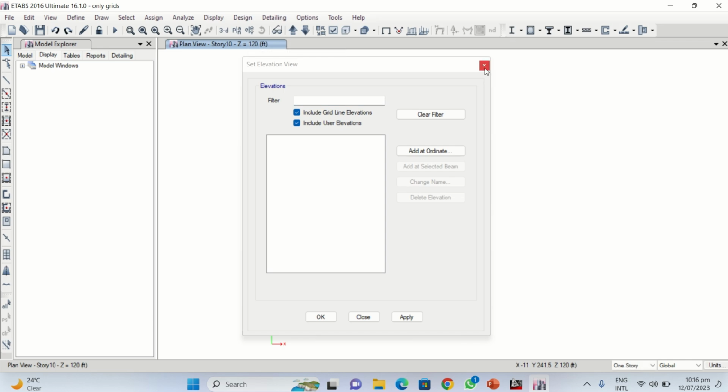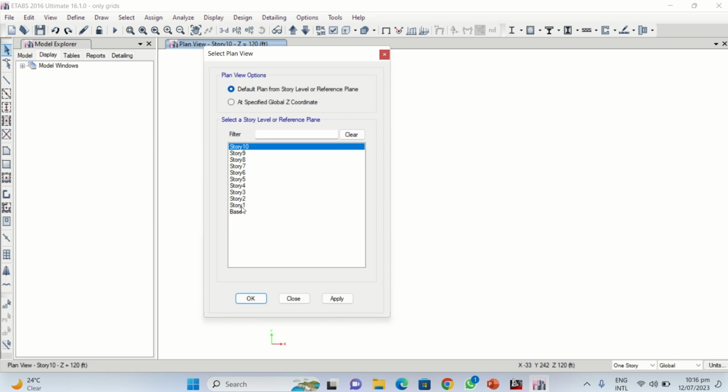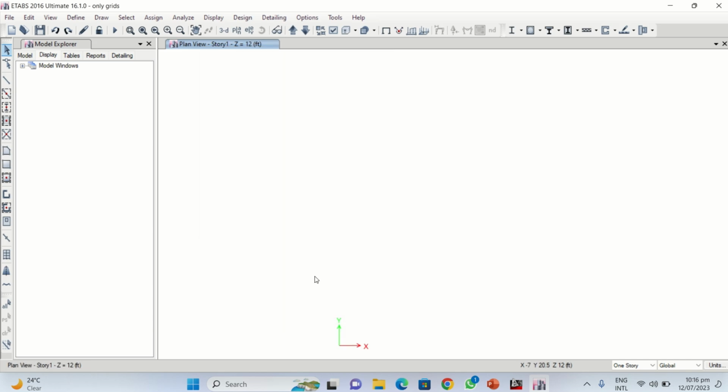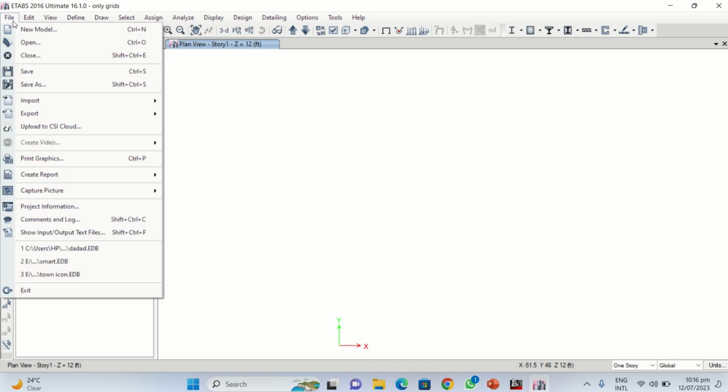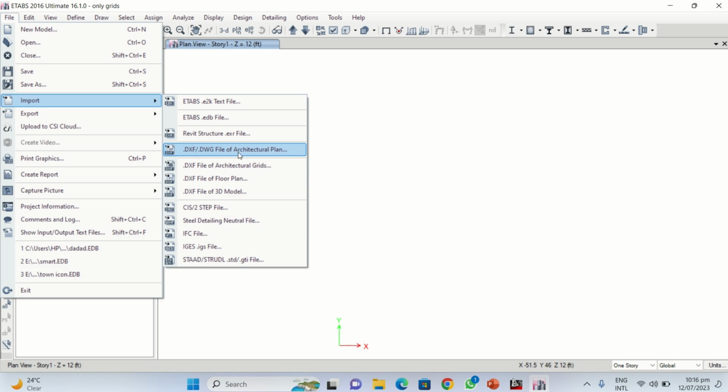Before importing the DXF file, you must have the same plane. For example, I have to select Story 1. Then you have to select Story 1 when you are importing that file. Click on File, Import, DXF architecture plane.